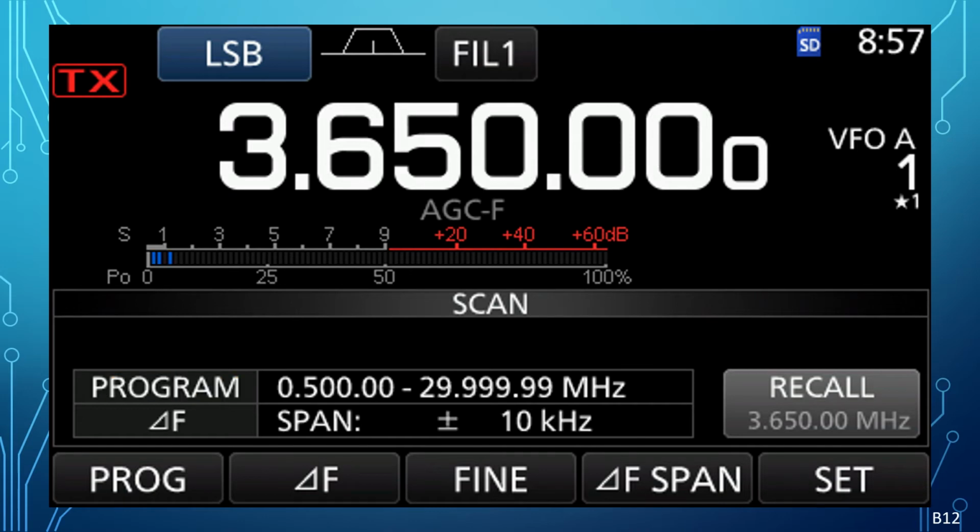Here I've touched the delta F span button and adjusted the range to ±10 kHz. The options available are ±5, 10, 20, 50, 100 and 500 kHz and 1 MHz, each therefore giving a total span of twice that figure.